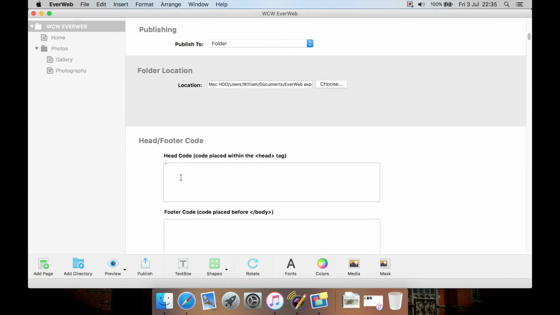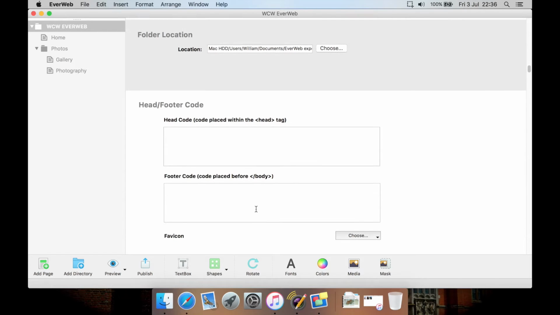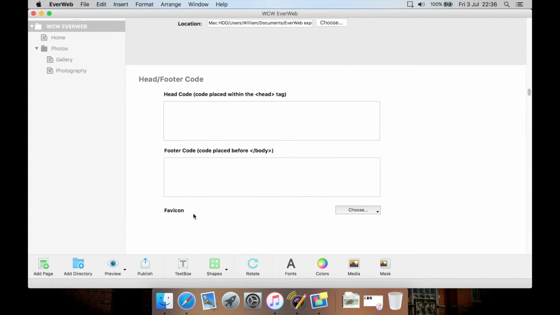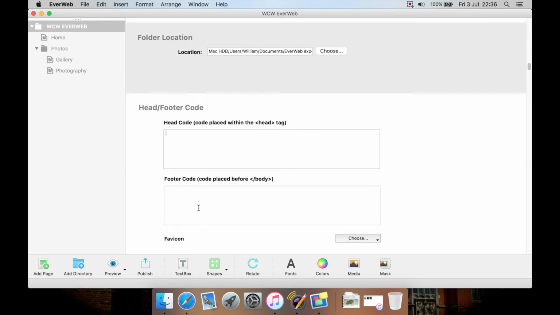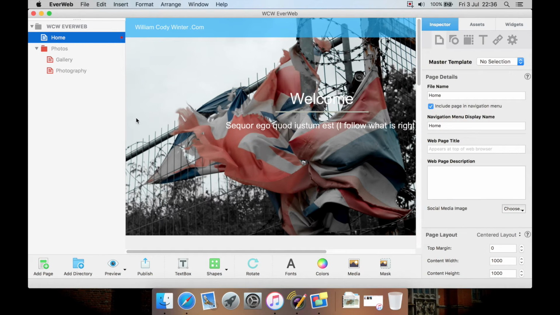You can also go here and insert code into all your pages, header section, in between the head tags, your footer, basically anywhere before the end body tag. And from here you can select your favicon, which is what you see in, say, bookmarks, when you bookmark a site and it has an icon. Okay, so let's go back.